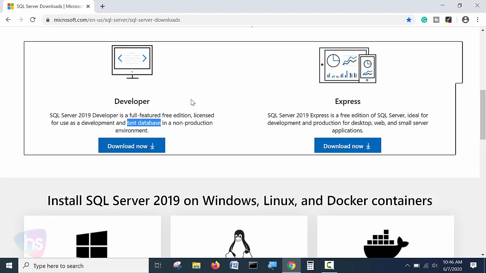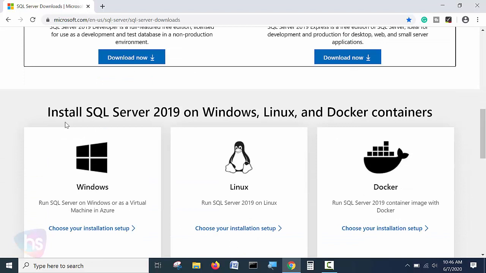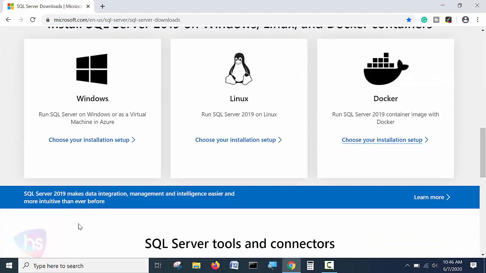Management Studio in MSSQL. Similarly, one more thing I would like to show you here: scroll down a little bit. See, Install SQL Server 2019 on Windows, Linux, and Docker containers. Very simple steps. If it is on Windows or an Azure virtual machine, you can choose this one, and you can follow all the installation steps here. If it is Linux, you choose here. If it is Docker, you choose the container images. If you want to install that way, you can choose this installation.